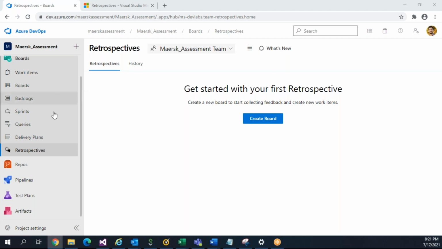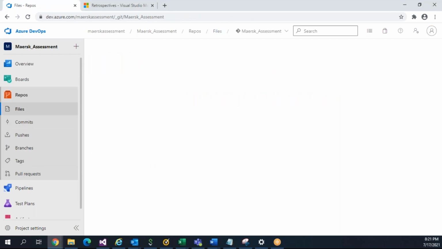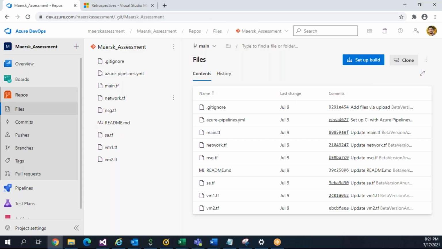So now today we will move to the repo. So what is a repo? Does anybody already know about version control systems or something? Have you heard anything about source control, version control, file versioning, anything?